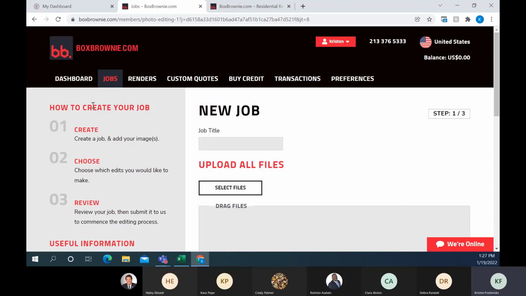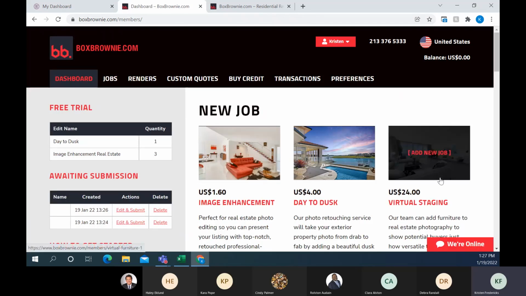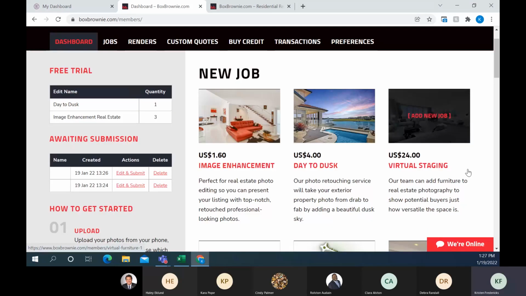The other nice thing about Box Brownie is if an agent does something and they don't like it, they do have a guarantee. So if they send over maybe a virtual staging and they've chosen coastal and they come back and maybe the seller hates it, it's not what they were looking for, you can actually resubmit this to them and say, I would like to change this virtual staging to farmhouse instead, and it's at no additional cost because they do have a satisfaction guarantee here.